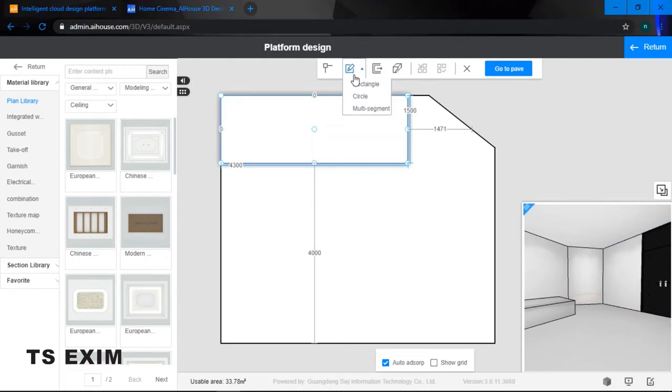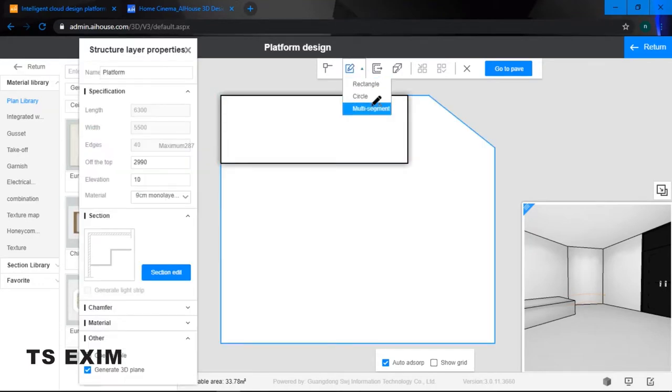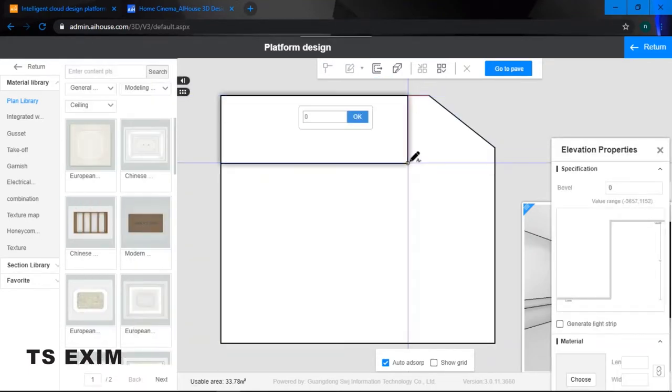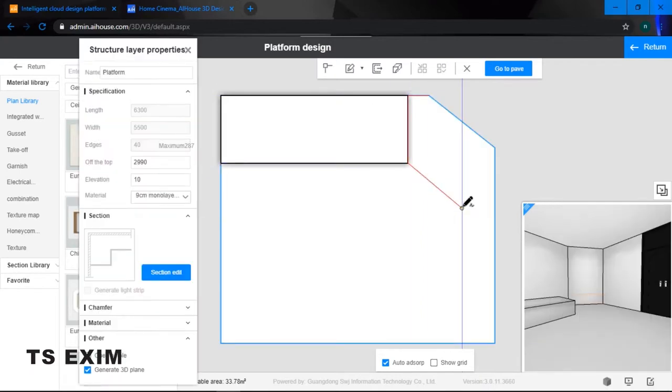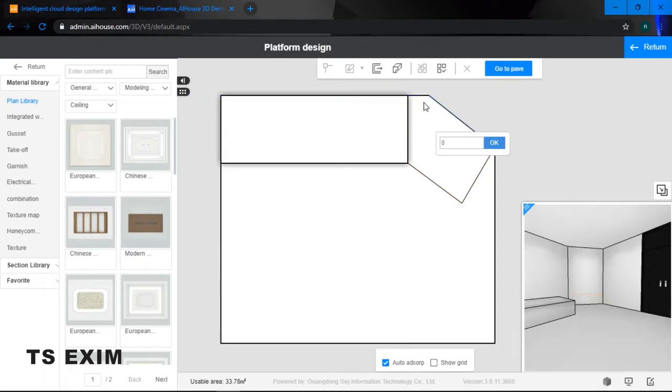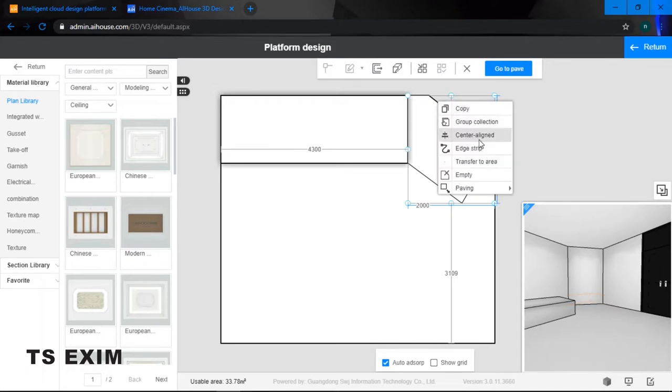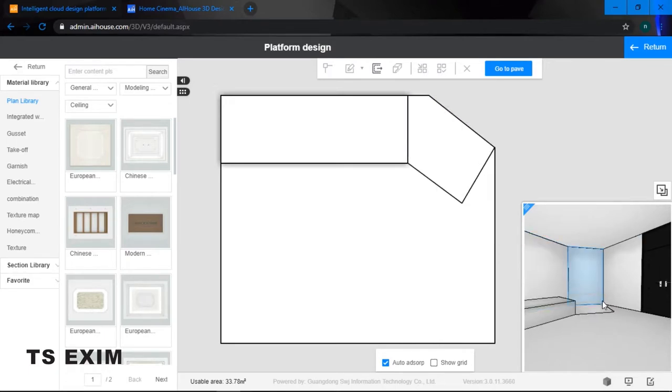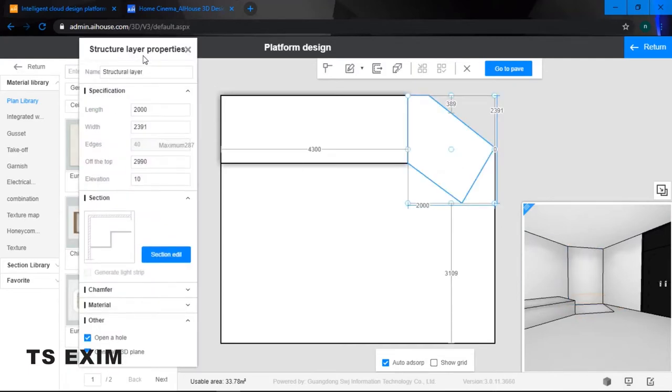Right now I'm going to use the multi-segment function, which we also call free drawing. So I can click onto multi-segment and start drawing the shape that I want. I can start by drawing something like that, simple, and join them all together. Once you join them all together, remember you must click on the corner line and then remember to transfer it to an area.